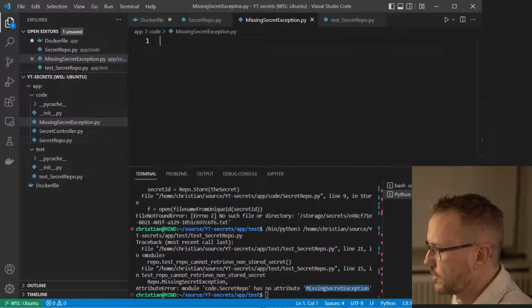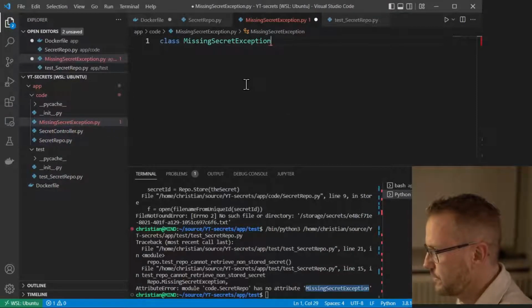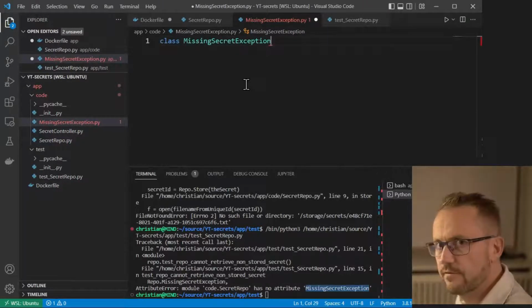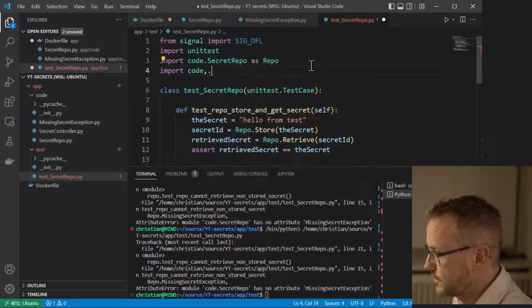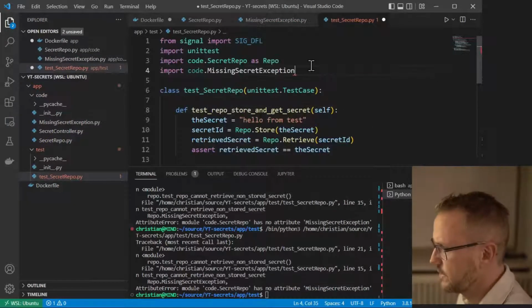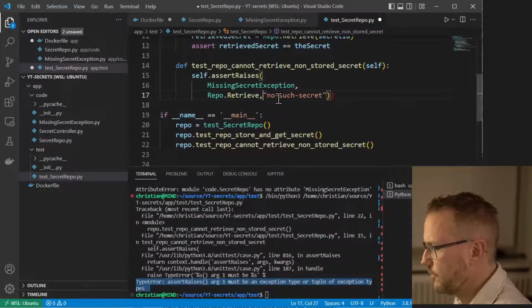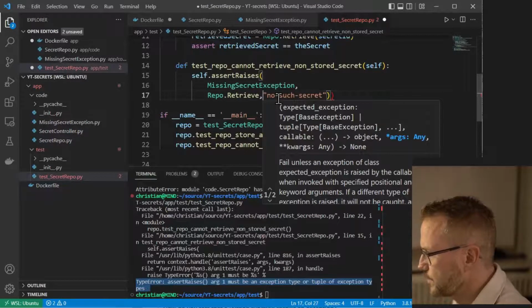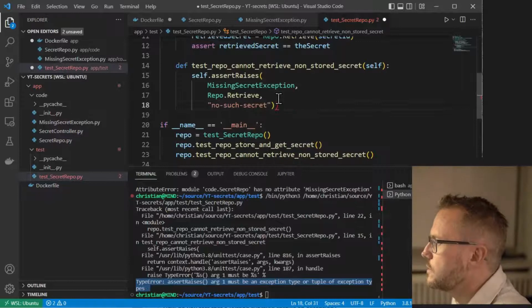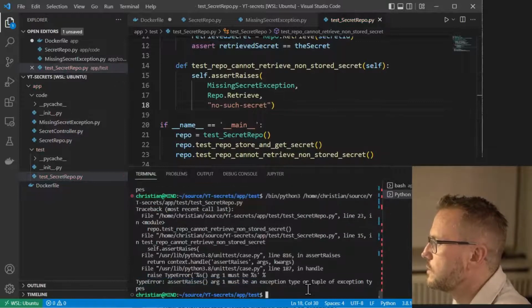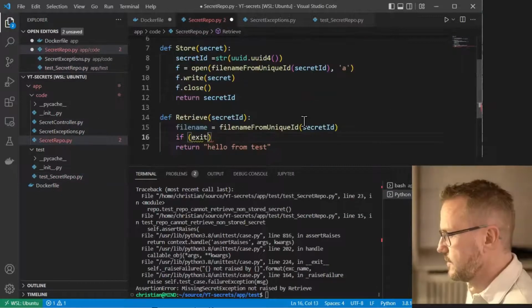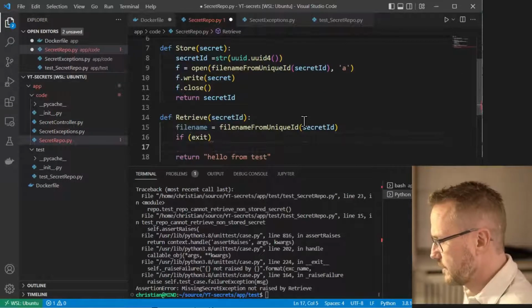But the cool thing about this again is that I will be able to write basically all the meat of the application just using unit tests. It's a very fast way to develop the application, and it's a fast way to keep making sure that it looks nice. So let's see, now I've made the missing secret exception. So I have the store, now I'm writing the retrieve.